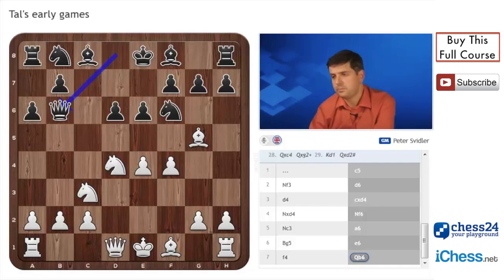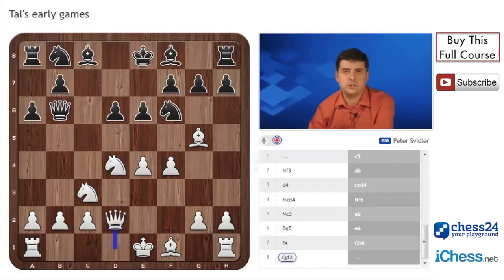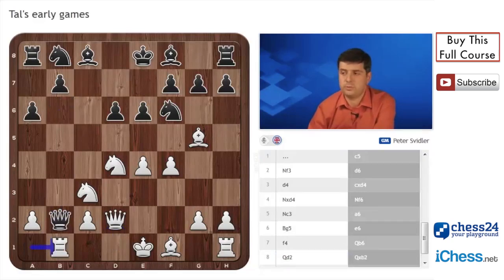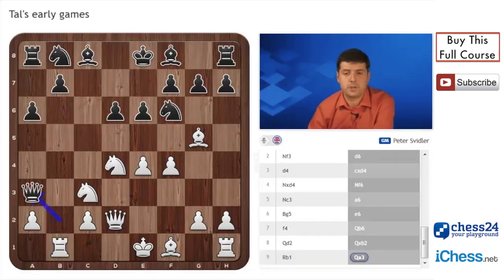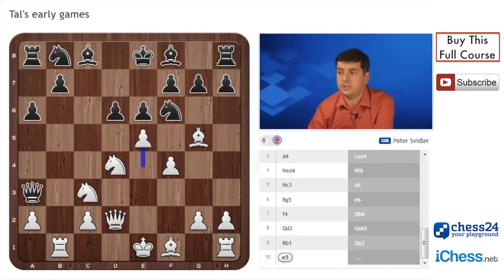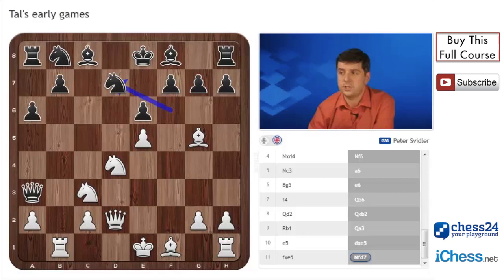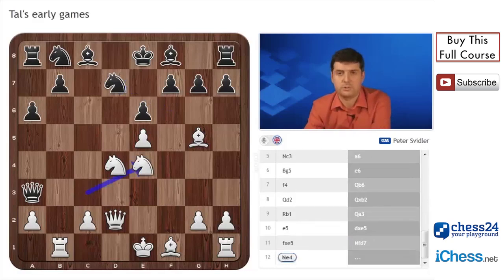And this game will feature a lot of ideas which are currently considered to be somewhat incorrect, let's put it like this, but it's still, I think, an interesting game to just glance through. Queen g2, queen b2, rook b1, queen a3. In this position, white obviously has two main moves, e5 and f5. Tal went e5, takes, knight fd7, and I'm sorry, knight e4.